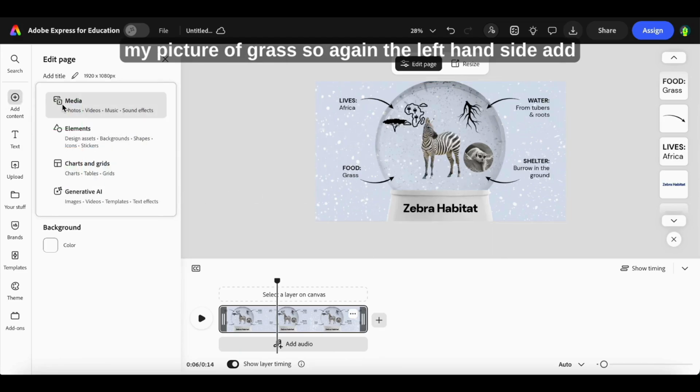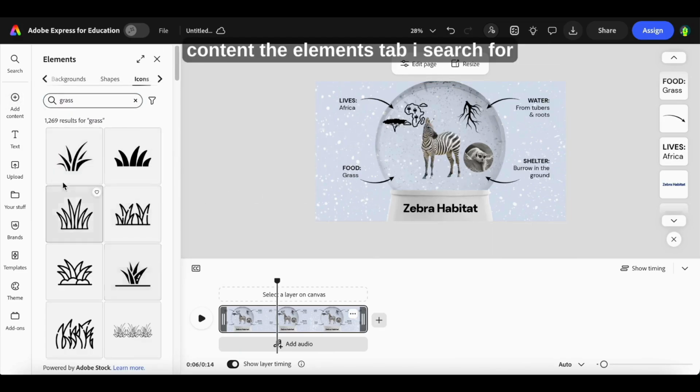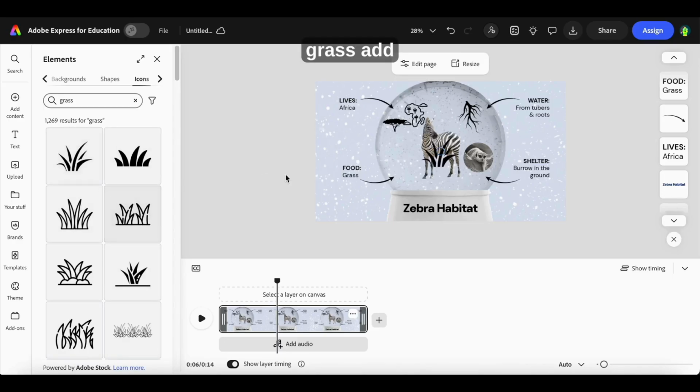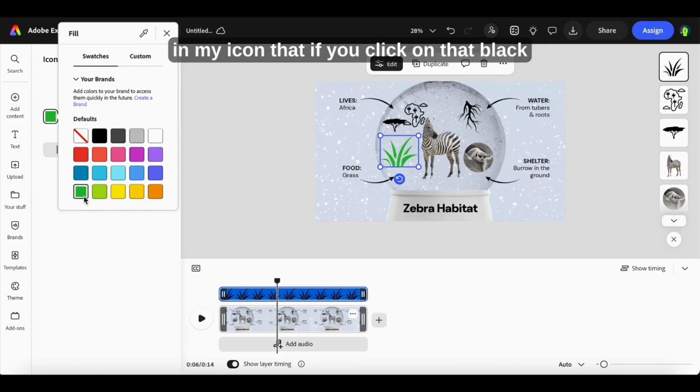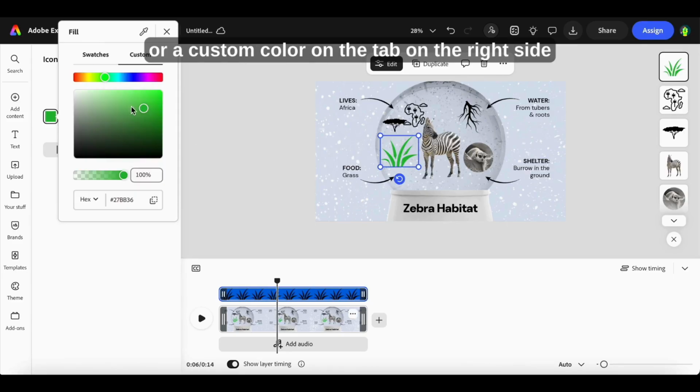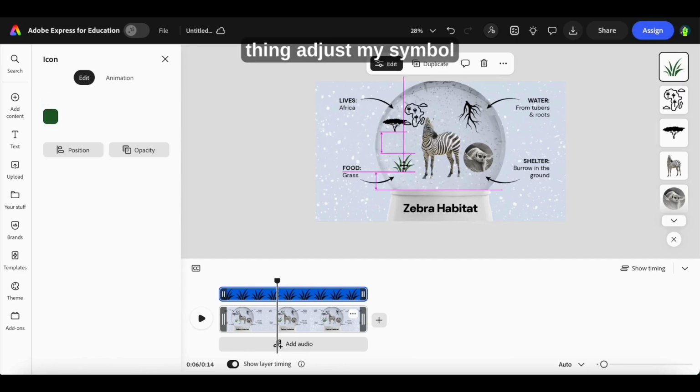From here, I'll begin to look for my picture of grass. So again, the left-hand side, add content, the elements tab, I search for grass, add in my icon. Then if you click on that black square, I'm able to pick colors or a custom color on the tab on the right side. Same thing, adjust my symbol.